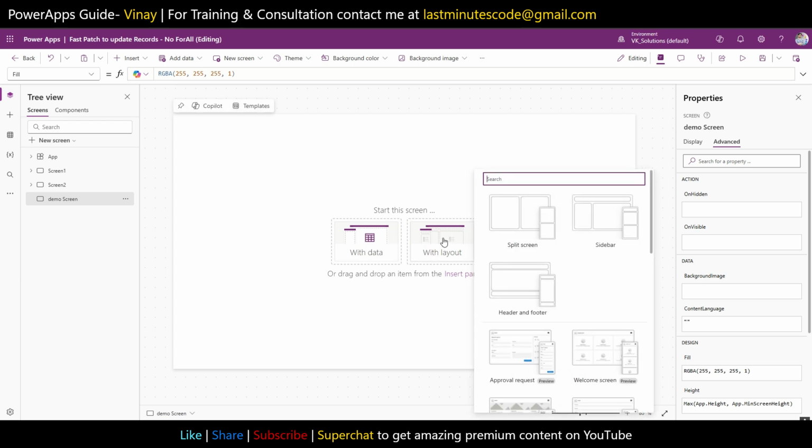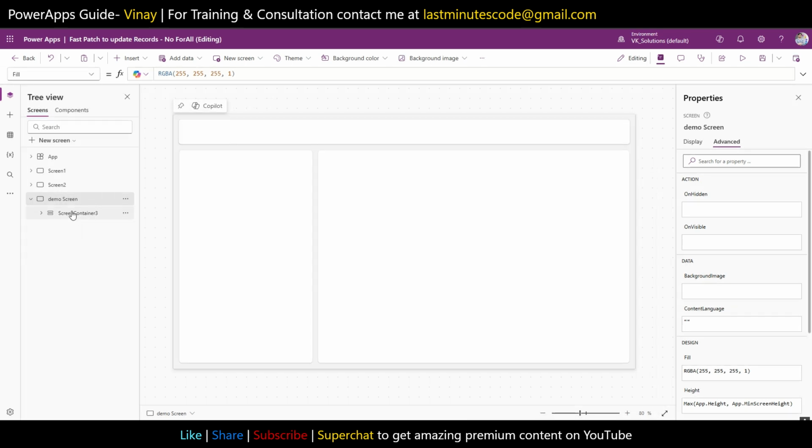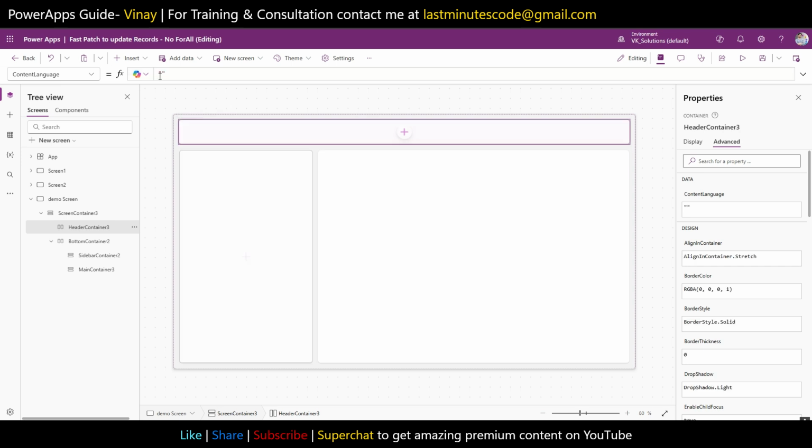So let's say with layout we start, and let's use this layout. So automatically it will create some container structure for us. Okay. So if you are not familiar with this container structure, don't worry, I'll definitely create some videos on this in future. All right, so here let me add some labels.